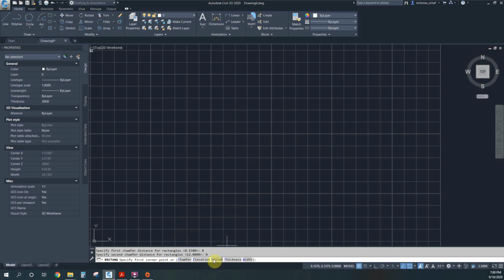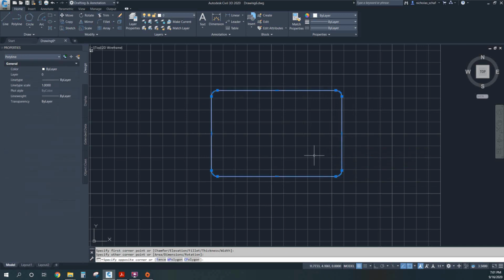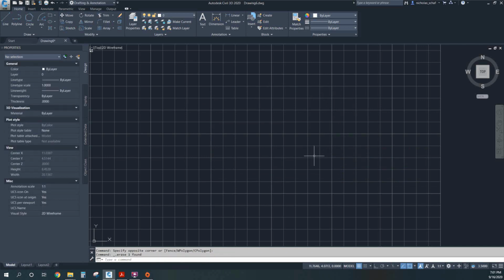The next option is fillet. Fillet is far more common for things because that is a rounded edge instead of a square or a flat edge. I will select a fillet of 0.25. And as you can see, all the corners are now rounded all the way around. And that is fillet.